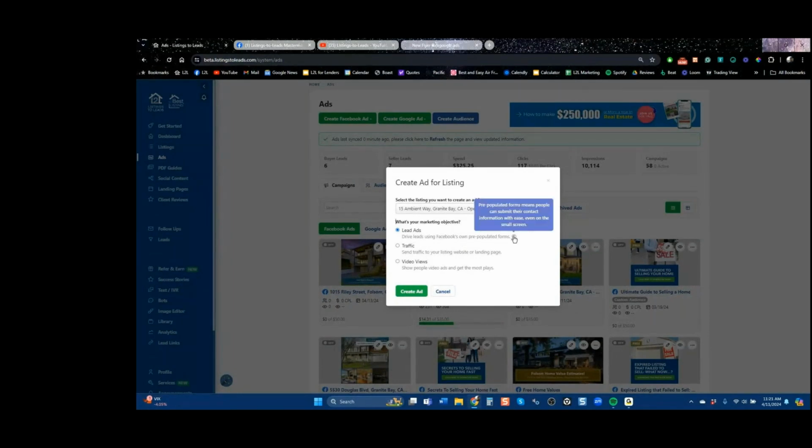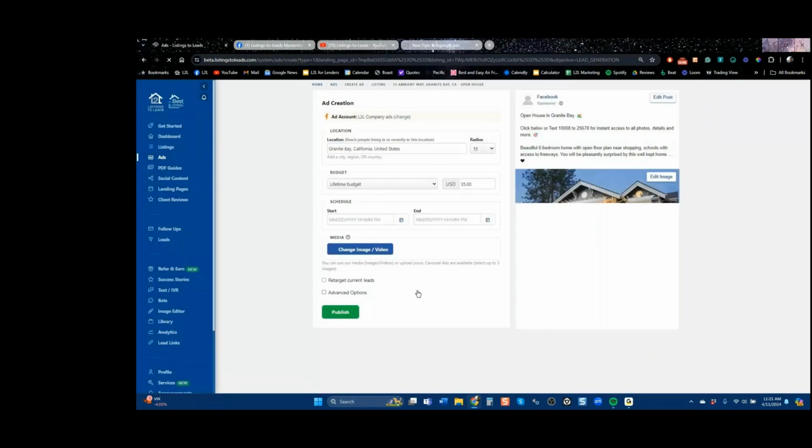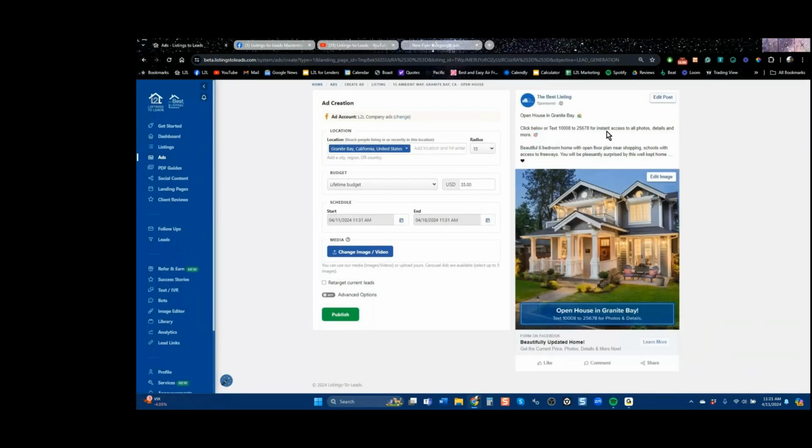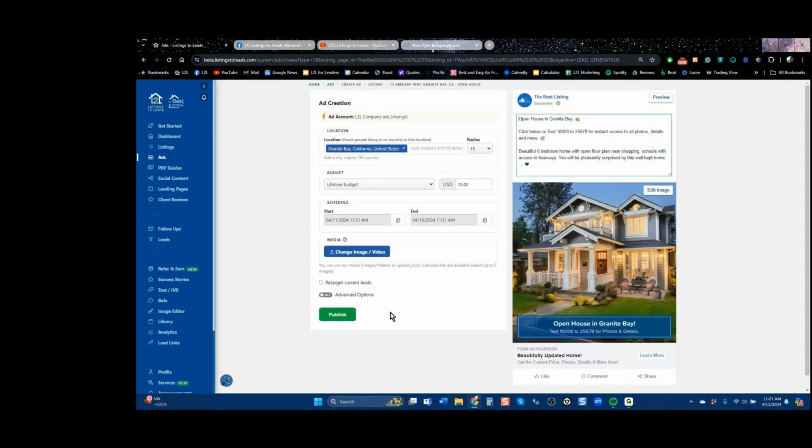Remember I said it's pre-populated from their profile, so they're not typing anything in. Click create ad, and mine is going to be sponsored by our business page, but yours is going to be sponsored by your business page. So this is actually great for your branding. Okay. And it's all done. It's going to target a city, usually tied to the city where the home is already. And you can just click publish.